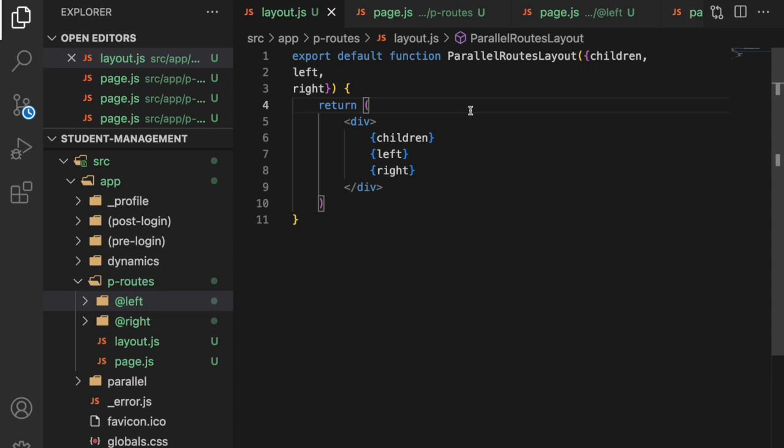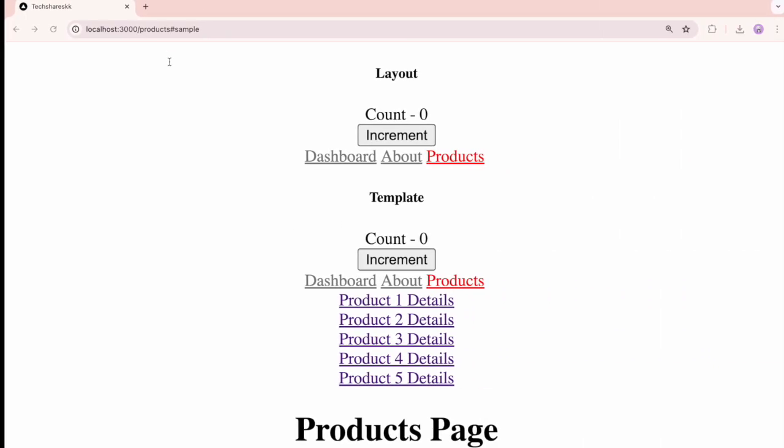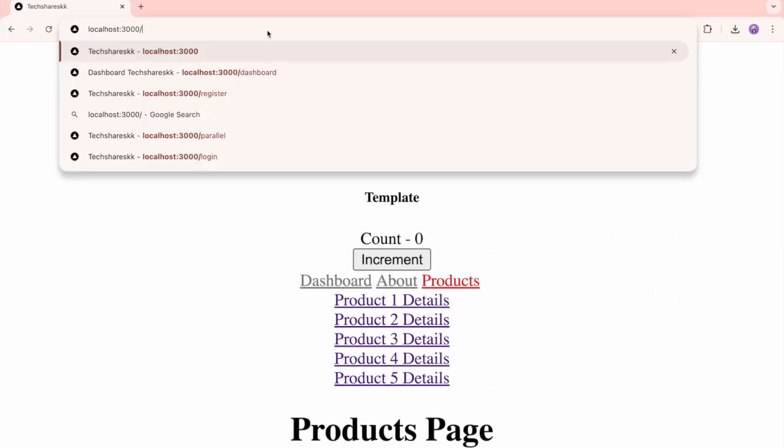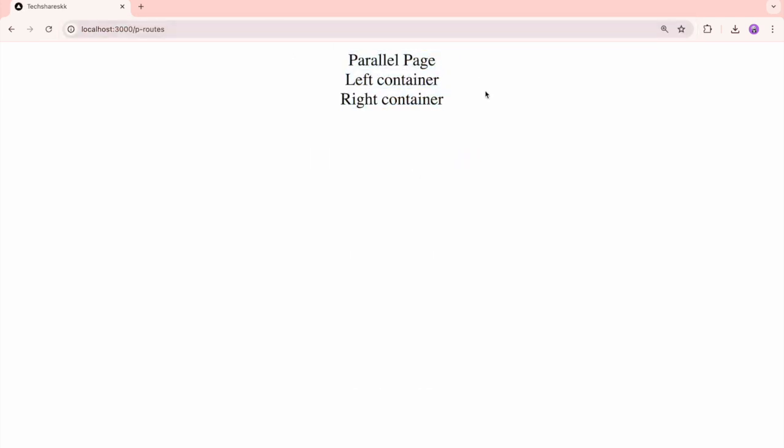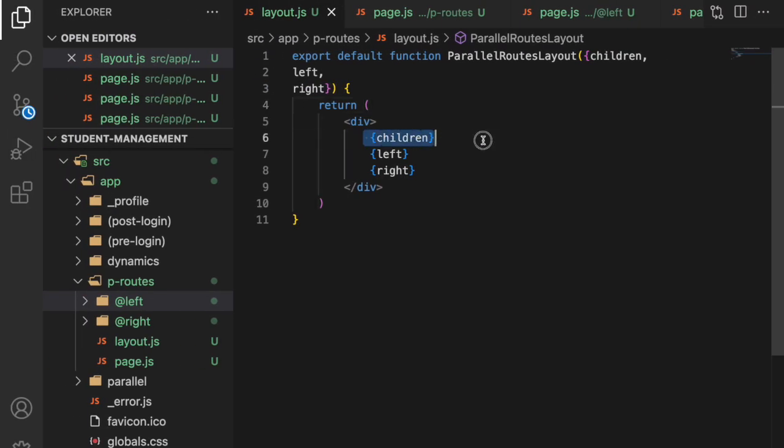Let me save this and now go to these routes. Let me go directly into p-routes and save this. So you can see parallel page, left container and right container. Parallel page is coming from page level, left container is coming from left container, because this is the children. The children is targeting the page.js, the left container is targeting the left side and the right container is targeting the right side.